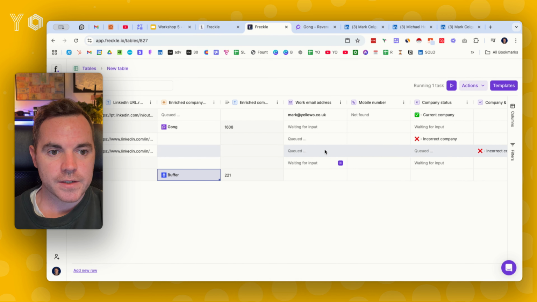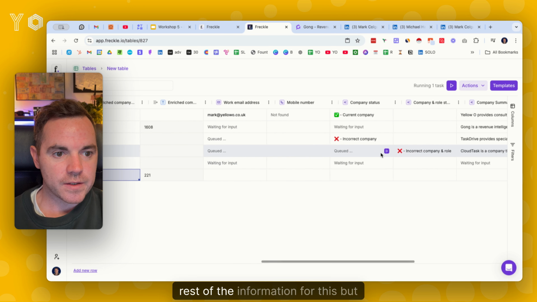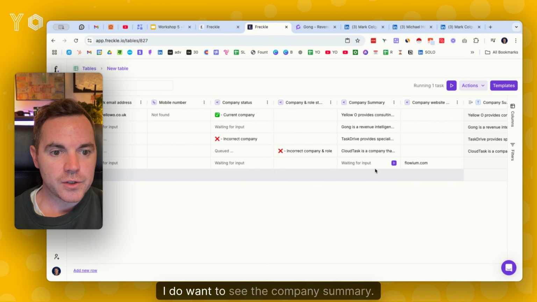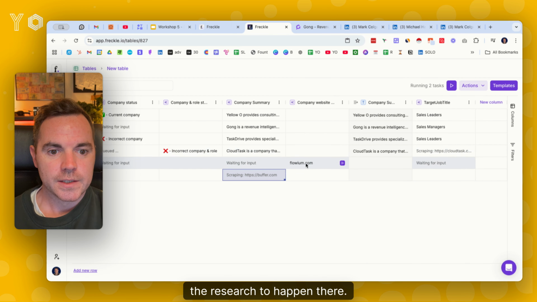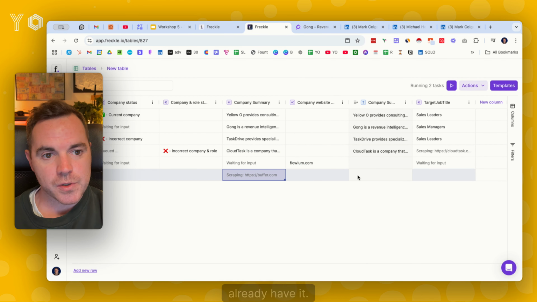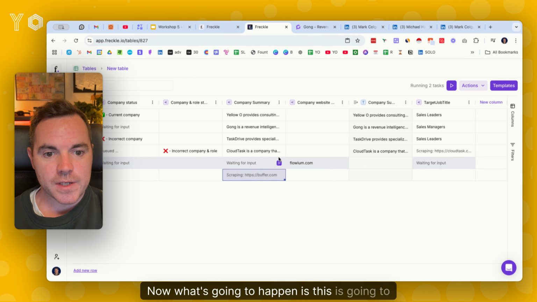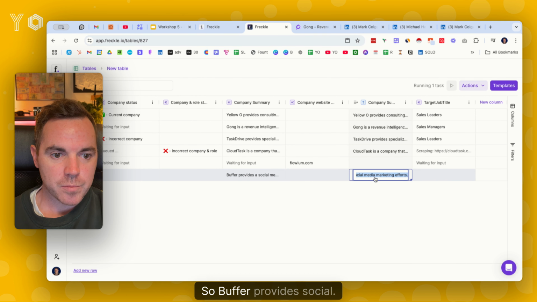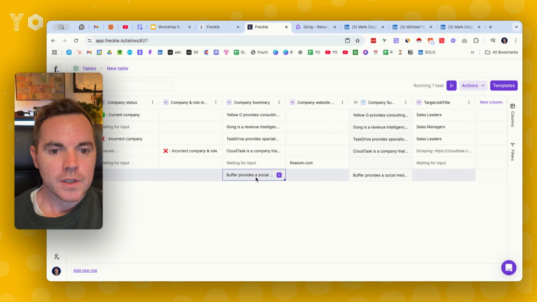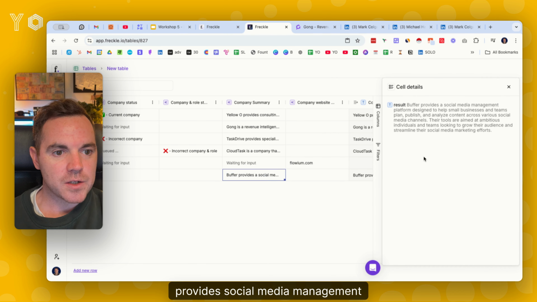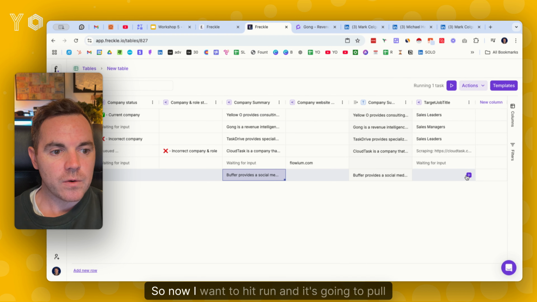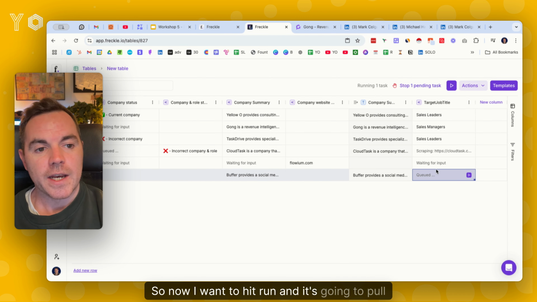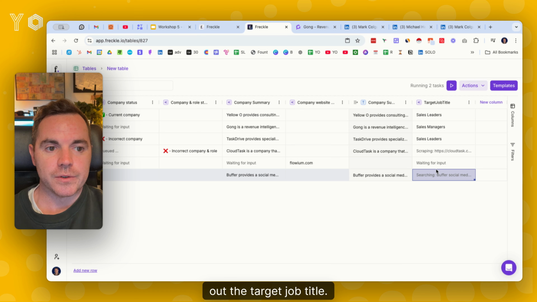221. Perfect. I'm not going to do these because I don't have the rest of the information for this, but I do want to see the company summary. So let's create the research to happen there. We won't worry about the company website because we already have it. Now what's going to happen is this is going to output the company summary. So Buffer provides social media management to help small business teams plan, publish and analyze content. So now I want to hit run and it's going to pull out the target job title.